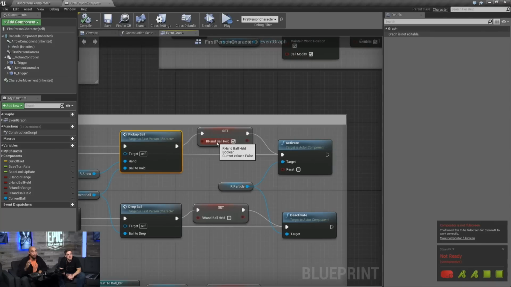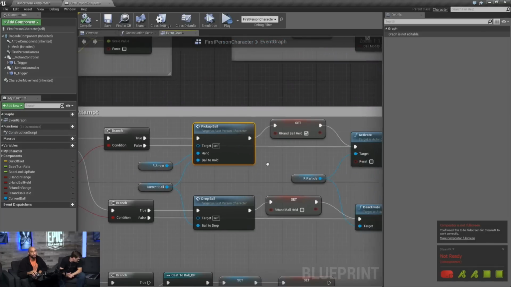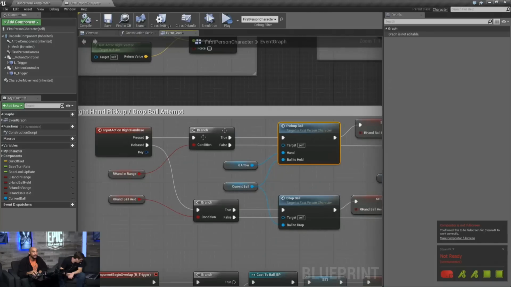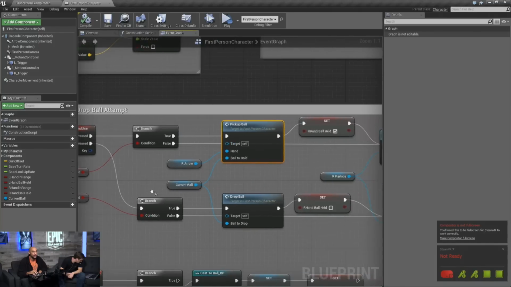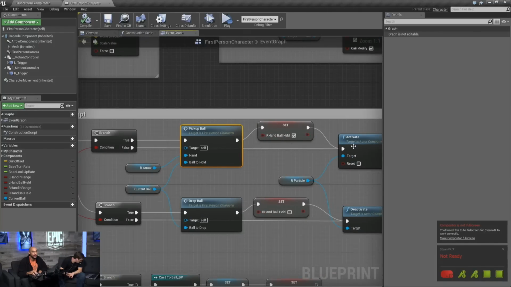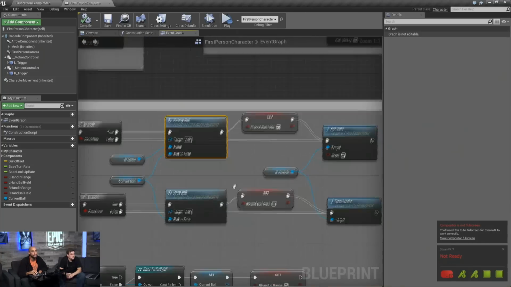We then say that a ball is in our hand so that we can't pick up balls again. And then we activate our little particle effect here so that we can see where we're aiming. If we are not in range, we also set the particle effect to activate just so that we can test out without holding a ball to see where we're aiming. So that's why we set that there.